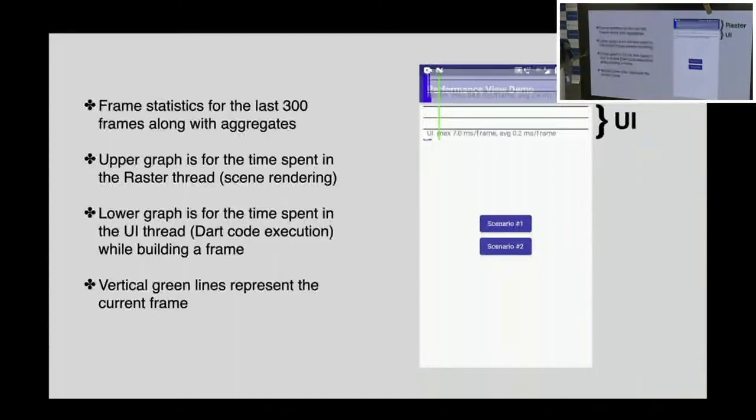When we do performance overlay, we get this on the device that we are running. So these are two graphs that you can see. One is for the raster thread and one is for the UI thread. The raster thread is basically the scene rendering thread, and the UI thread is where the Dart code execution happens. Here you can see the frame statistics for the last 300 frames. Again, green means it's okay. Red means that it's slowing down.